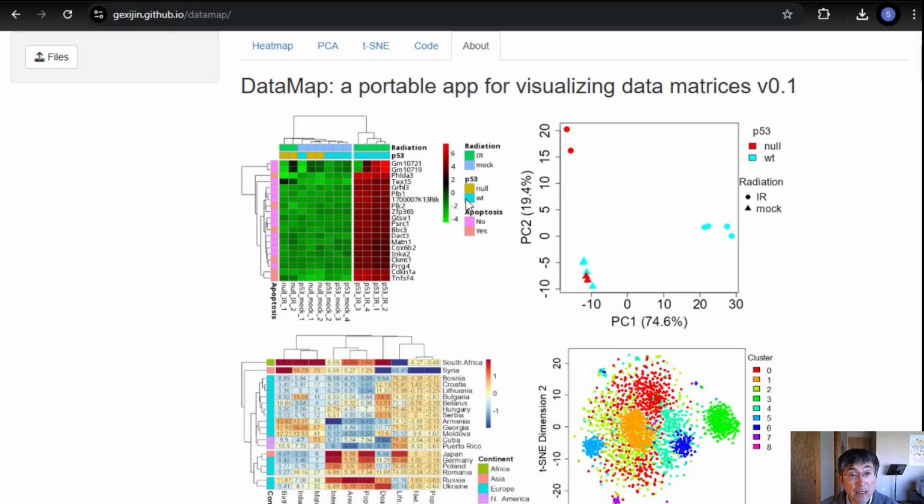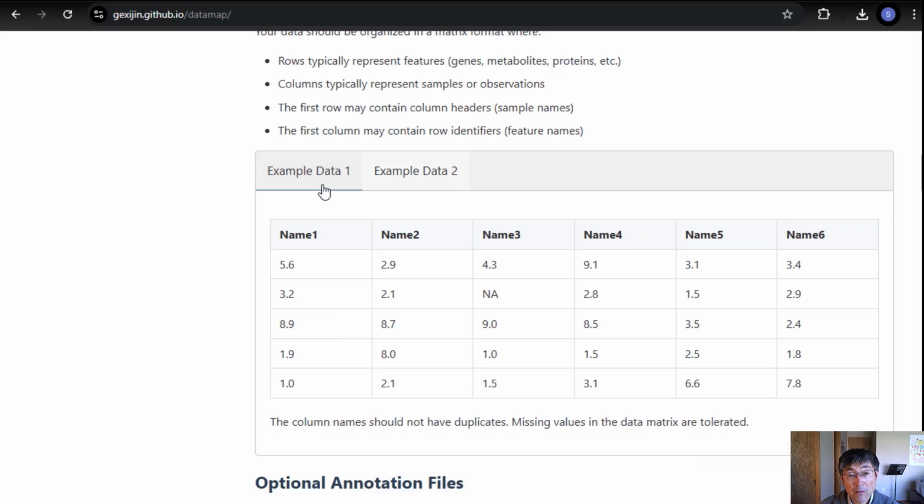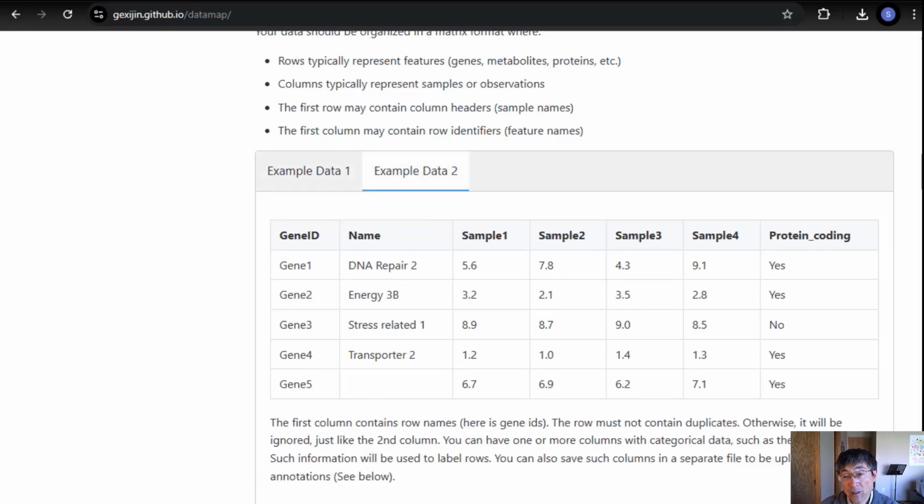I will demonstrate DataMap. The idea is very simple. You take a data matrix and turn it into heatmaps without writing any code. Dimensionality reduction plots like PCA or t-SNE. You could have a very simple data matrix like this, rows and columns, or you have some annotations here.